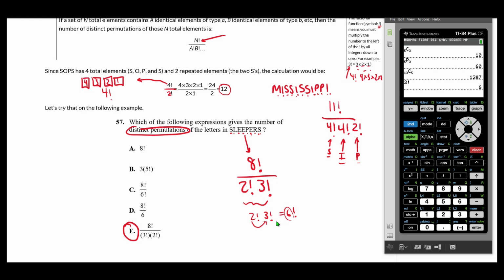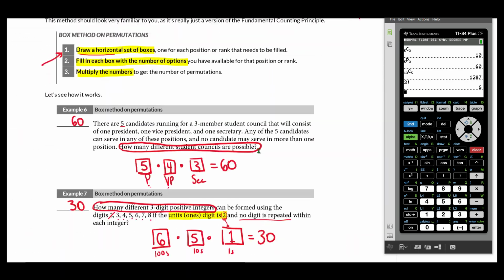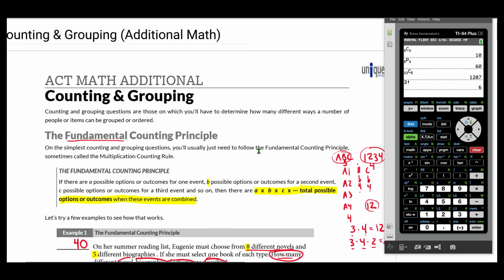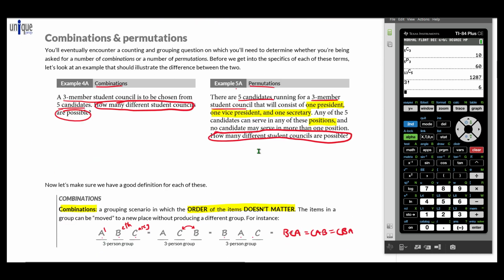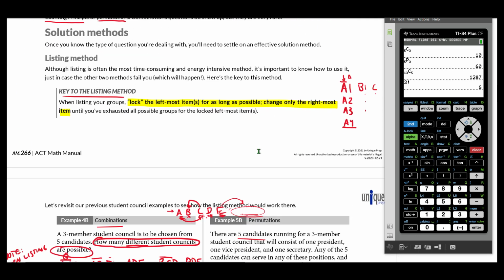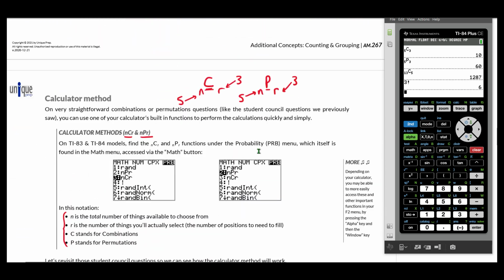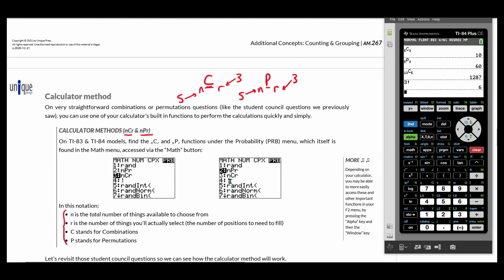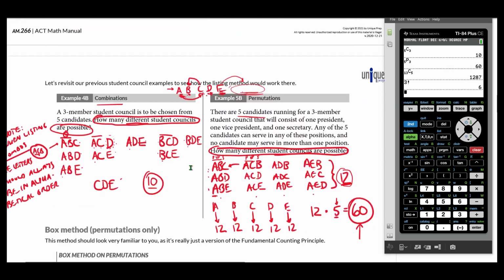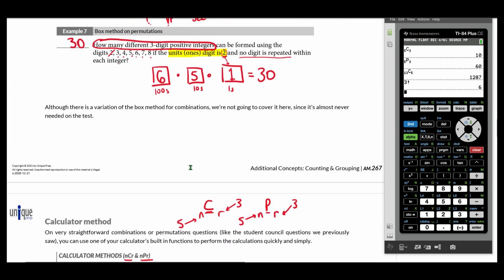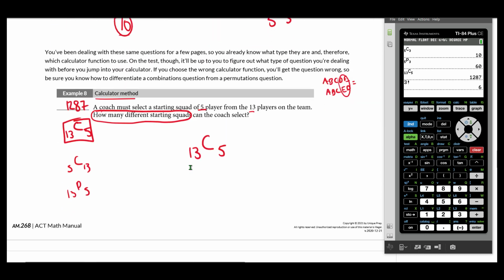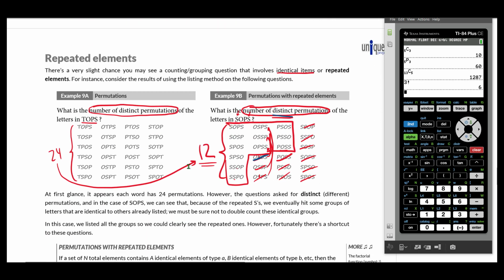That is it for counting and grouping. Again, there is quite a bit to know here, but most of this stuff is pretty formulaic. You've got to know the fundamental counting principle. You've got to know the difference between combinations and permutations. You've got to know the 3 solution methods. If you get lucky, a lot of the questions that you see will be the nPr, nCr method, or maybe even the box method. Hopefully you won't see too many listing method questions, but if you practice the listing method, it shouldn't be too burdensome. And then finally, you need to know how to handle repeated elements on the off chance that you get a repeated elements question.